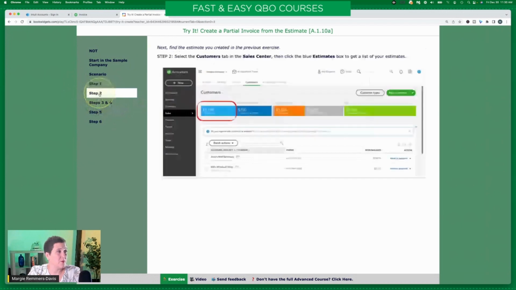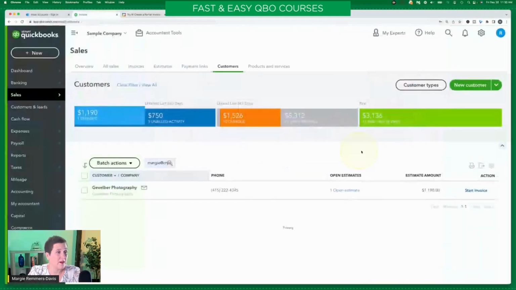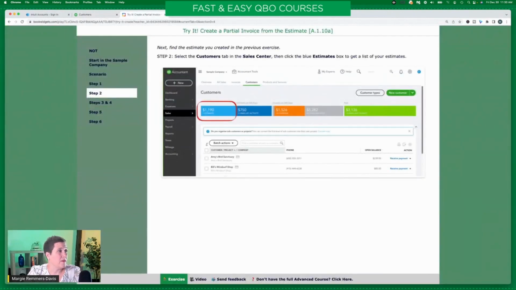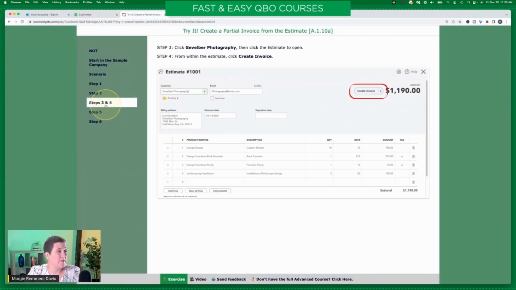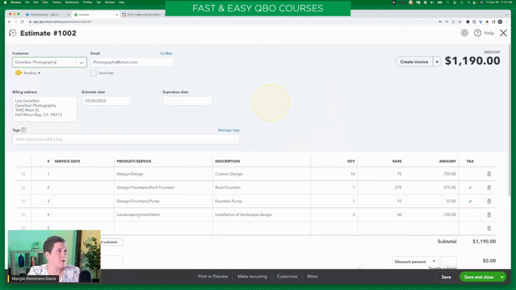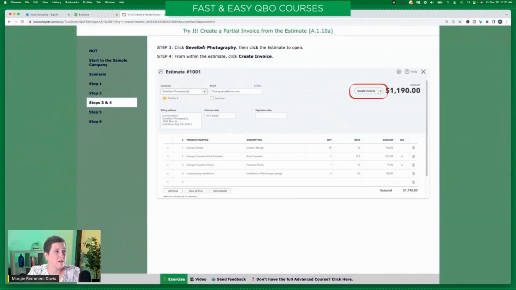So now in step 2, we're going to find the estimate. That's what we did before. We already have found it. We are comfortable with that now. One open estimate right here. Then steps 3 and 4, click Gevelber Photography, then click the estimate to open. So it's basically the same steps as we did before. I could create the invoice right here, but I don't want to. I am going to go in here and select create invoice.